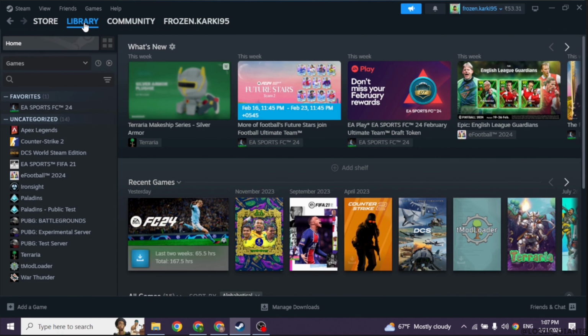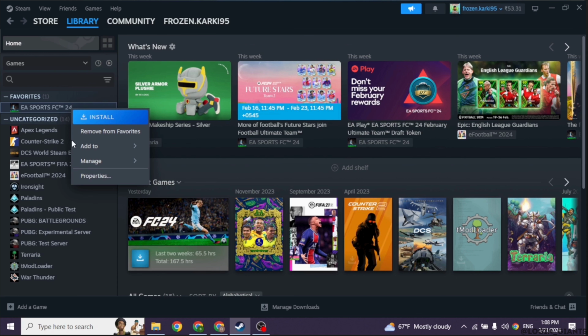Now head towards the library tab. At the left corner, you're going to find different apps. Head towards any of the apps and right click on it. With that, you will get different options. Go to the option of properties and click on it.